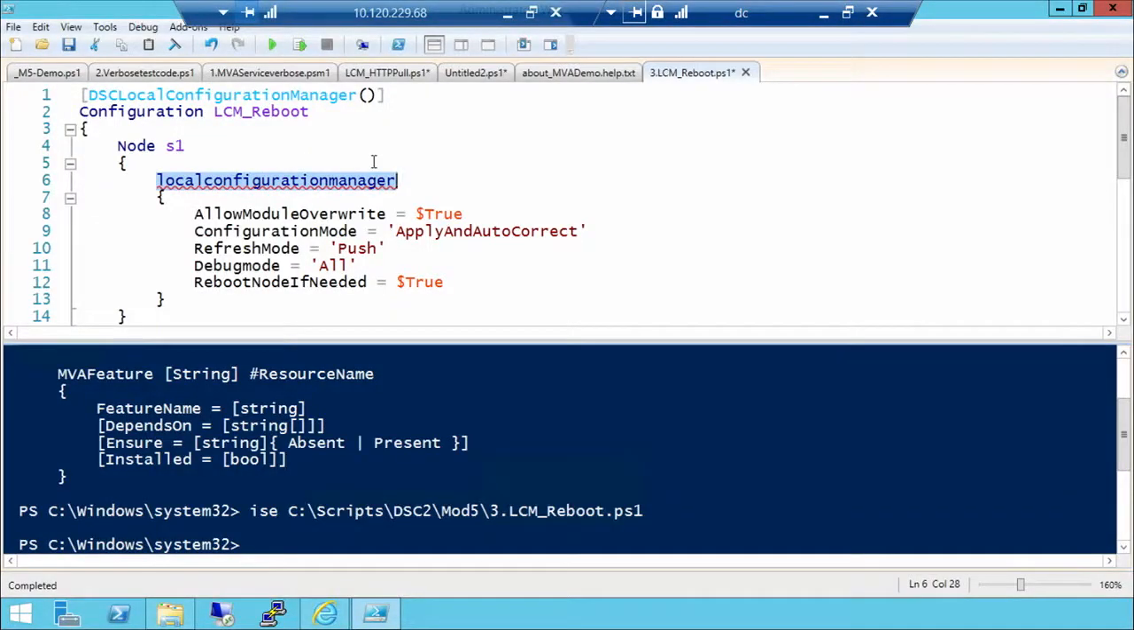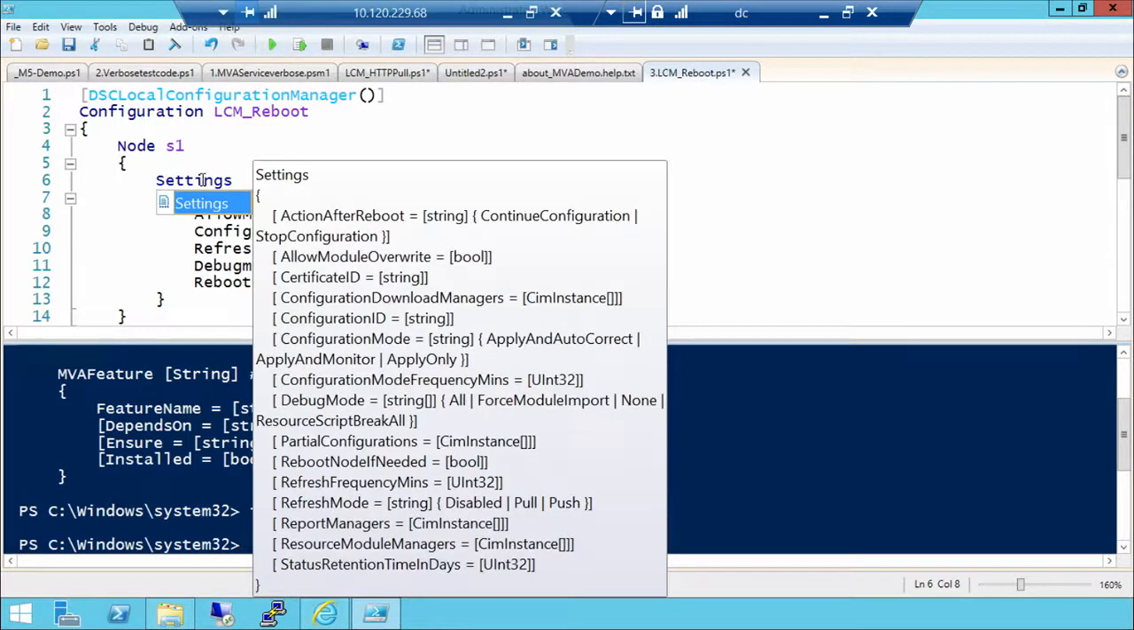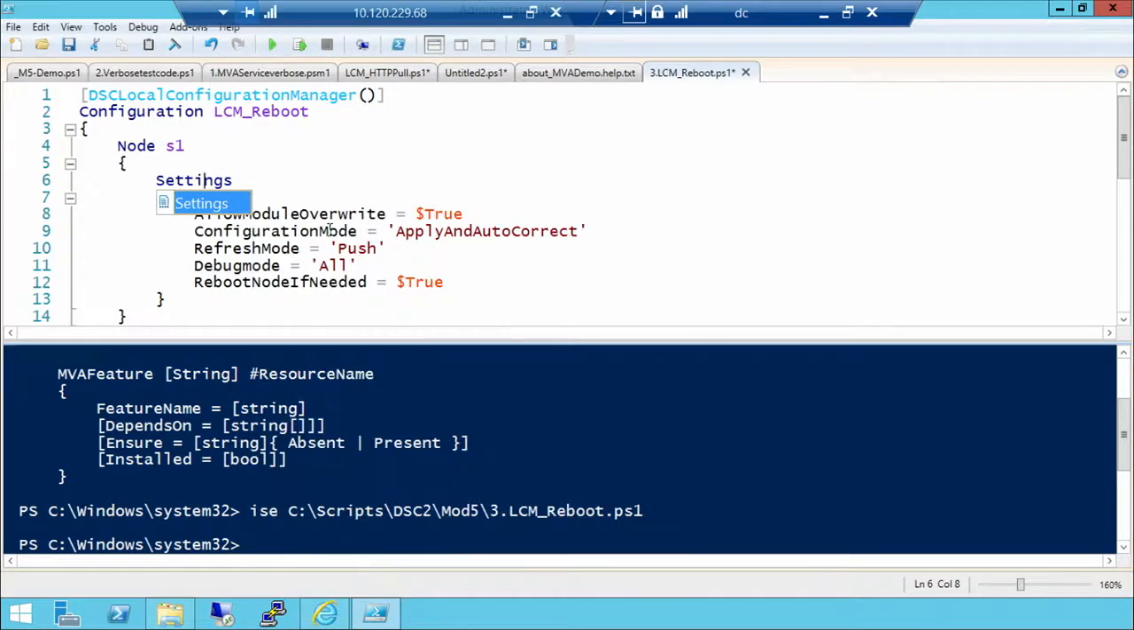So look back at my code here. We're doing settings. And there are some settings in here. Notice that it's reboot node if needed. And there's another setting in here. Oops, and I didn't have it in here. Let's do this. Action after reboot is another one of the settings. You have continue the configuration or stop the configuration if a reboot occurs. So you have the option to keep going through and checking to make sure that everything still completes after that configuration. Now, to get the reboot here is this: set it to true, reboot node if needed.